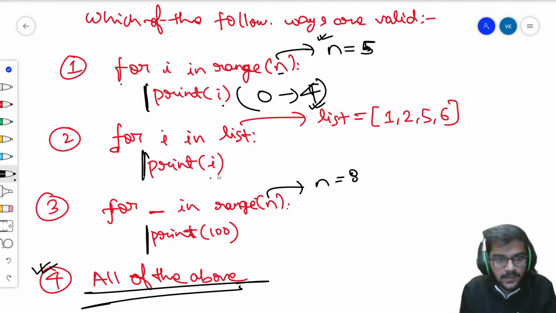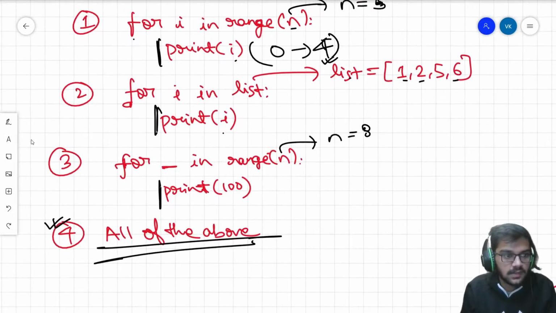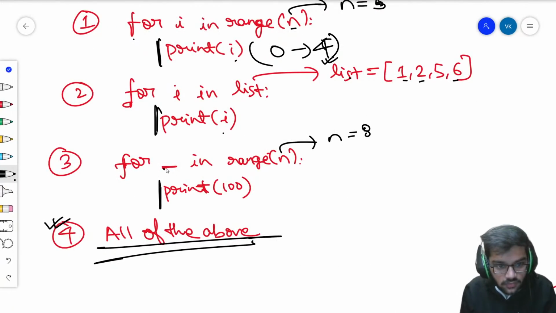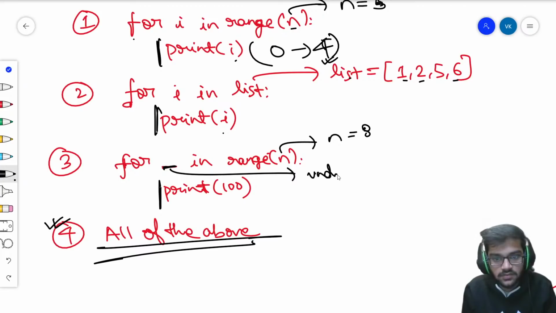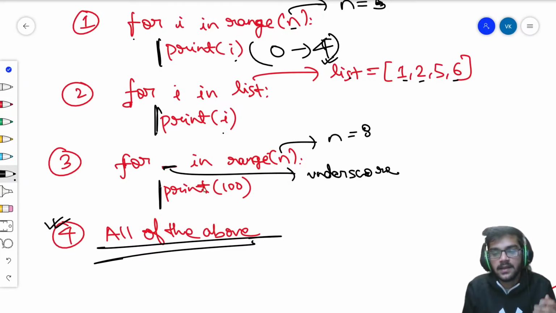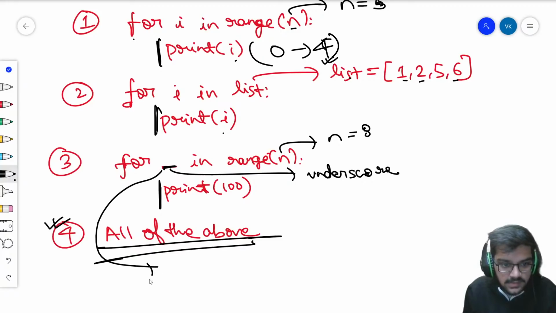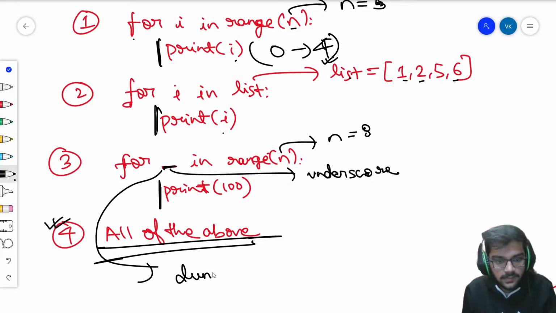For i in list, print i. Again, this is going to print all of these values: 1, 2, 5, and 6. Now, if I talk about this one, for underscore, you can see there's an underscore here. No issues on that. You might think this is going to give an error. No. This in Python is known as a dummy variable.